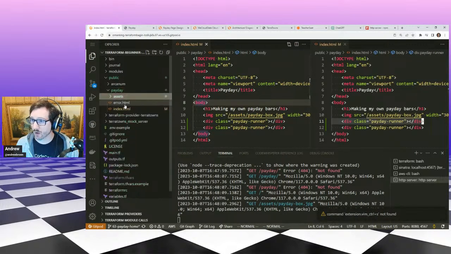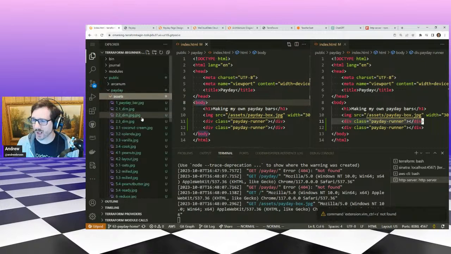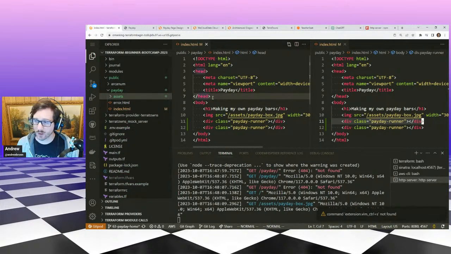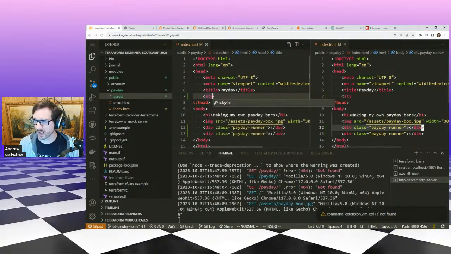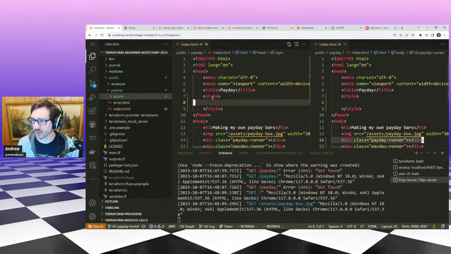So in here, we have our assets or our style sheets. Our style sheets would be, where would we put that? I guess we could just put it inline. We can make it a file and upload it. I don't want to do that. I'm just going to put all of our styling in here and it'll make our lives a lot easier. So I'm going to go here and just say payday runner.